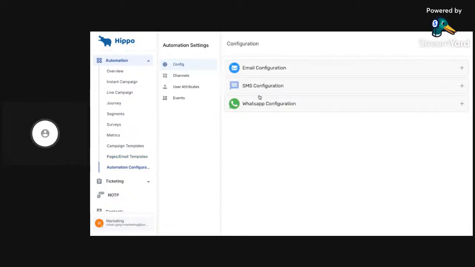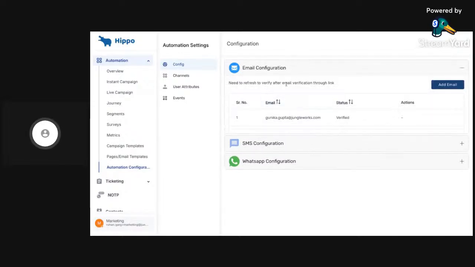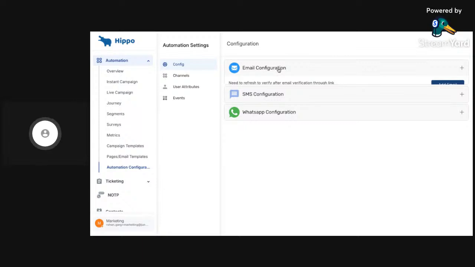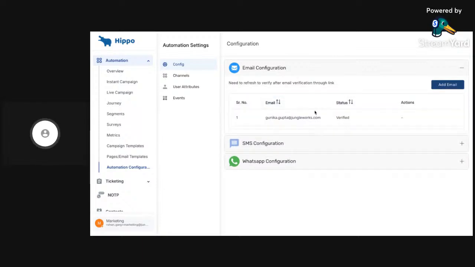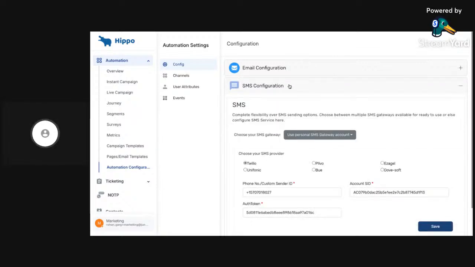We have three different configurations. First up, we have the email configuration. This email configuration helps you in case you want to send email campaigns. So you have to add your email here, and then the campaigns will be sent via the email that has been verified. Next up, we have SMS configuration.